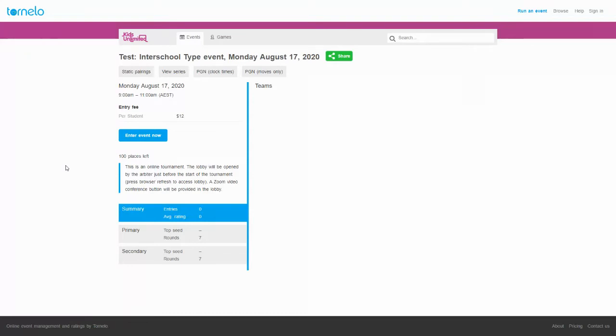Okay, welcome everybody. We're going to show you how to enter a team into a Teams tournament. And so I've got this set up here as if I've never registered for a tournament before on Tornelo. It's my first time here. So I've got the team event information here. I'm going to click the enter event now to get started.